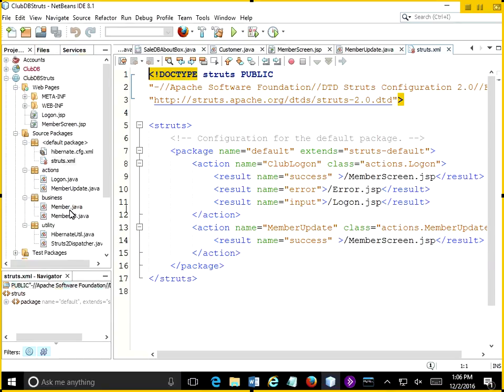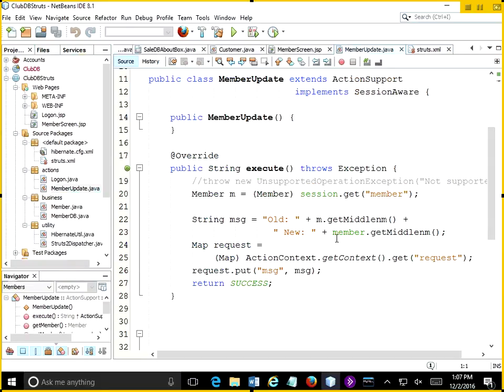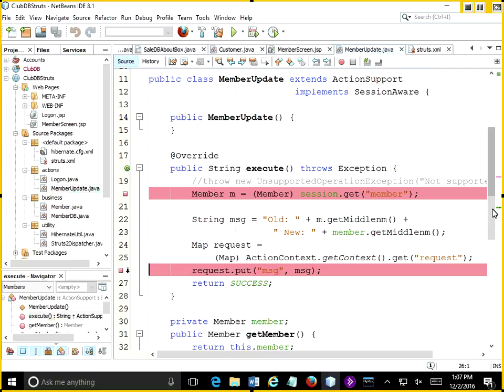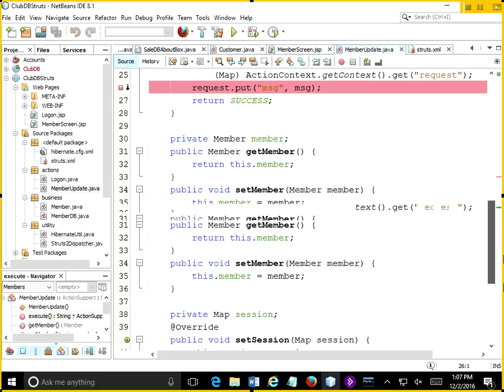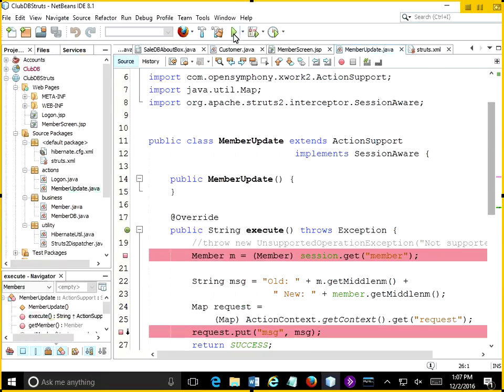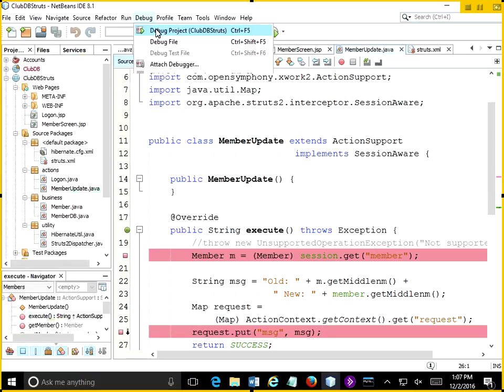Member update. I think I got into my action. Let me just do a quick verification here that we're operating on our member update execute method. We don't have a validate method. So let me try this again with a debug.